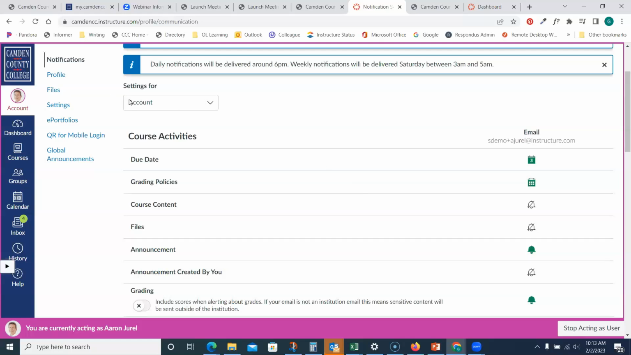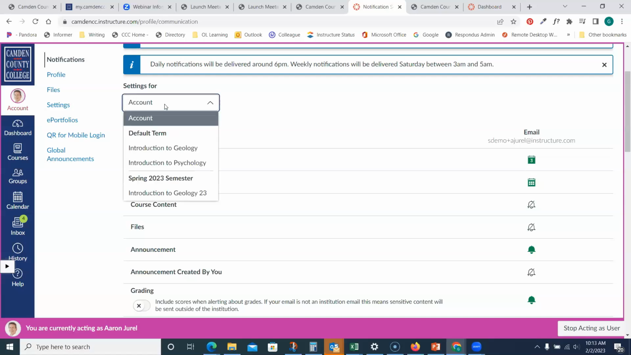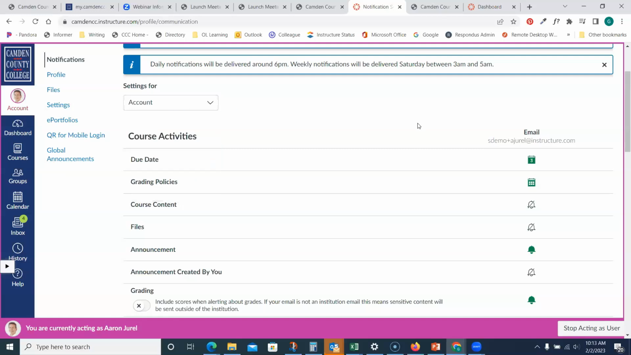Notice that by default, it will be set for your account. So all of these notification settings will be the same for all of your courses, but you could come in and select your courses individually and set your notification settings for each course.